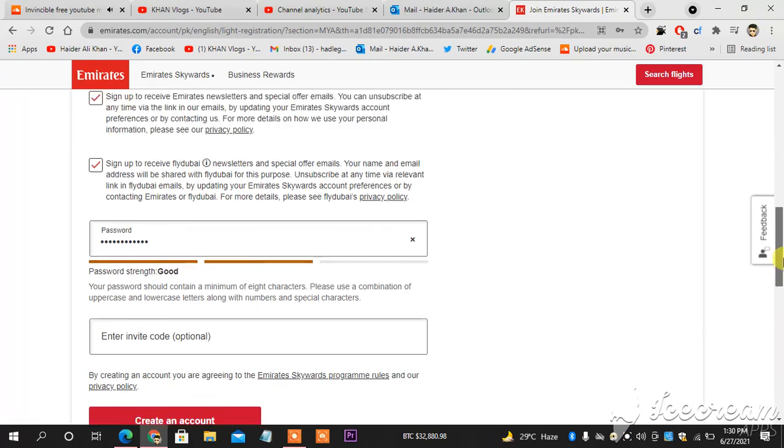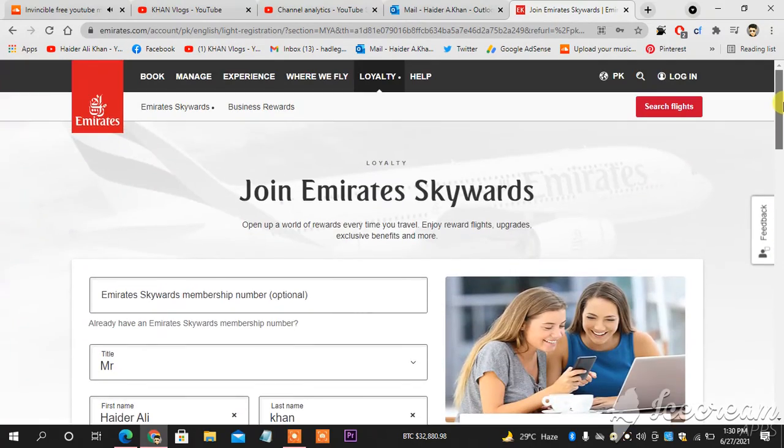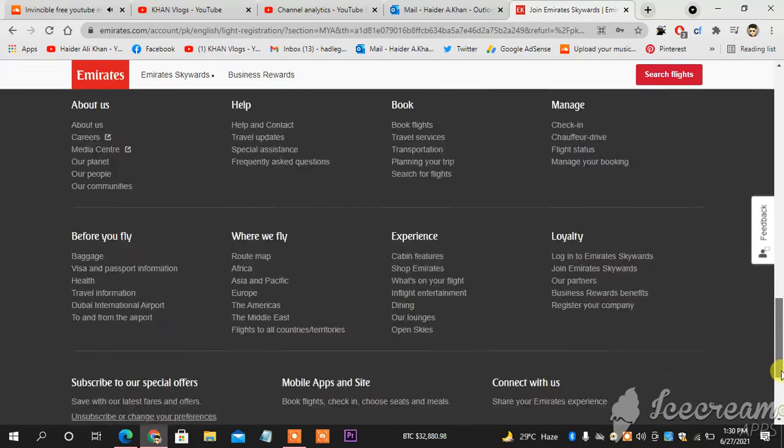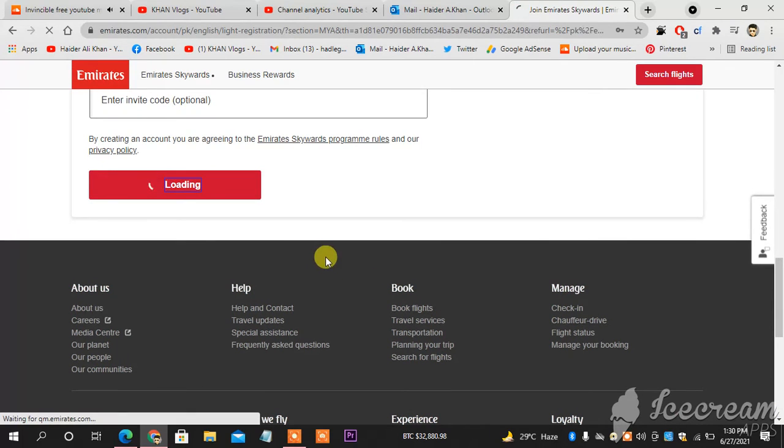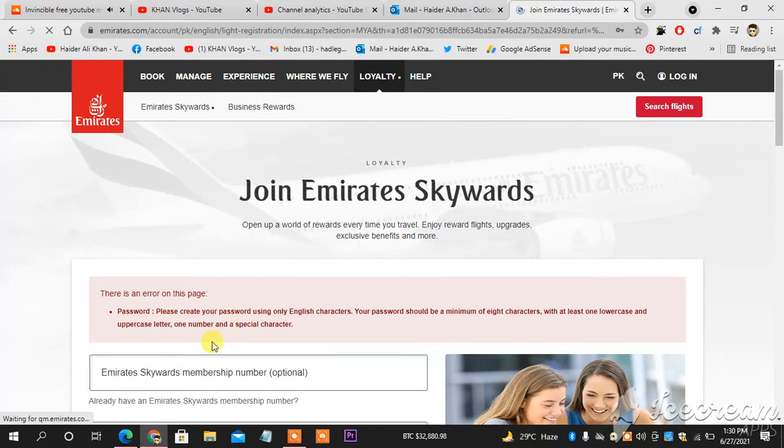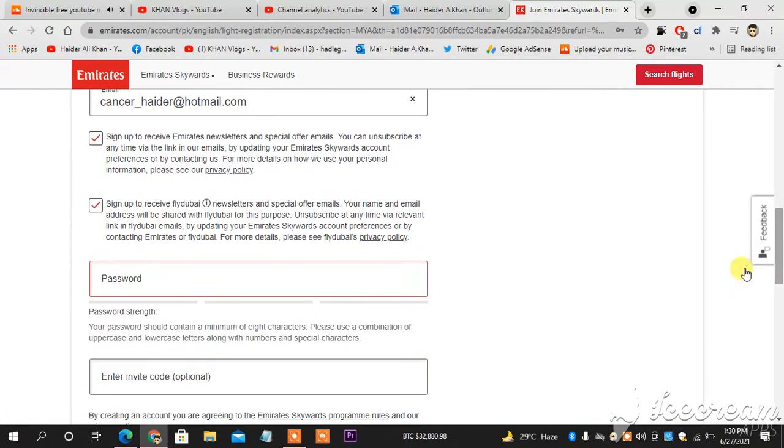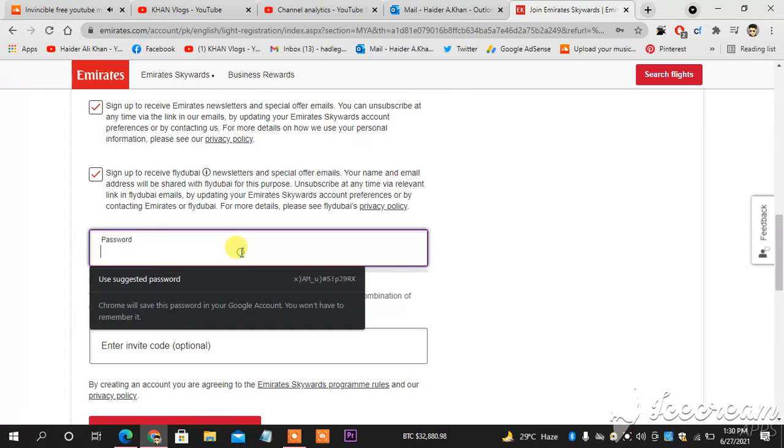Then you set a password, and when you're done, what you have to do is confirm and create an account. So as you can see in front of you, I will check my email afterwards. As you can see, it says please create your password using only English letters. Your password should be a minimum of 8 characters with at least one lowercase letter. Okay, so there's some issue with my password.